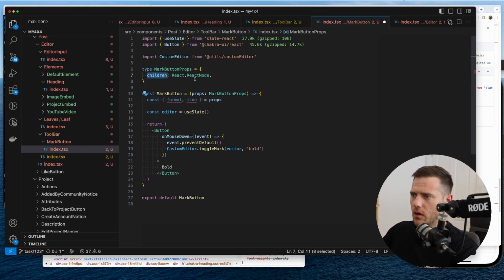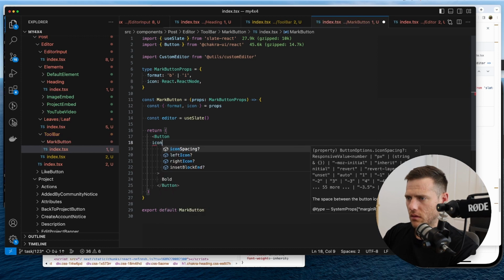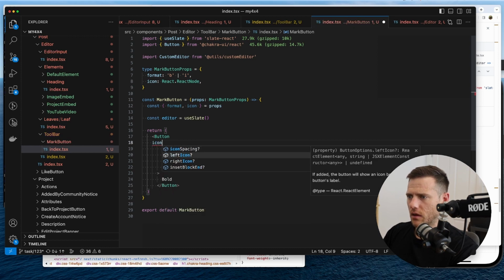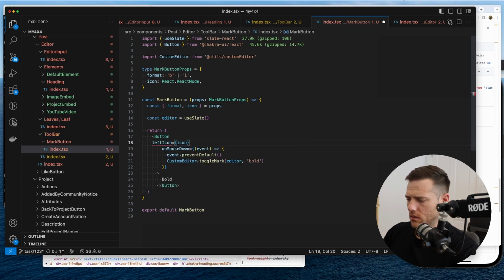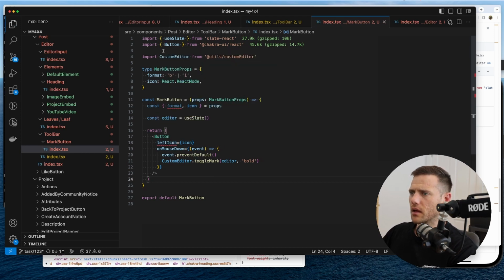So we won't have the word anymore. And at the moment, this can be B or I. And then an icon will be a React node. So what we're going to do here is, can we do icon? Left icon. Icon. And we're not going to have anything anymore there. React element.